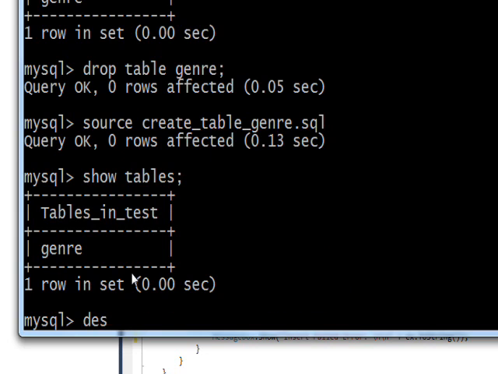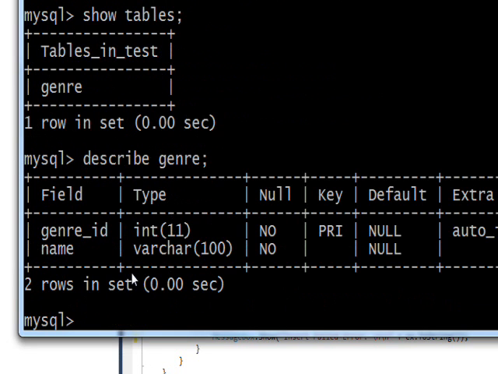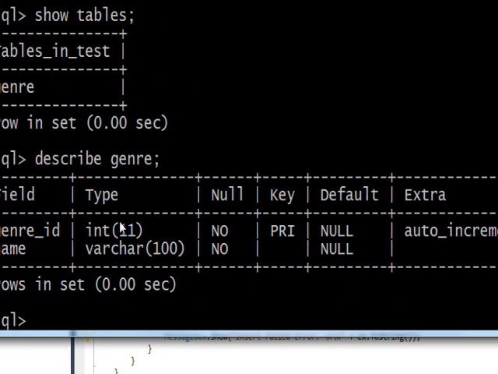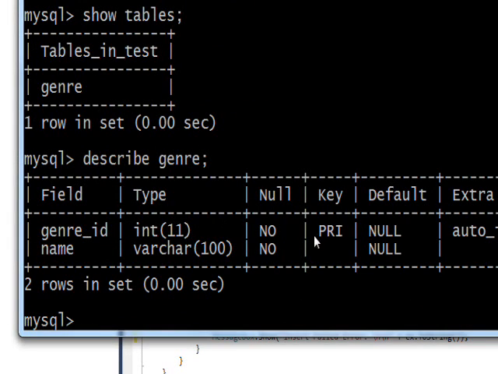And if I do a describe, DESCR, little trouble typing today, we can see it's got the same fields we had previously. So I'll show you the .sql file in a second. But basically it allows us to do what the C program did last time.